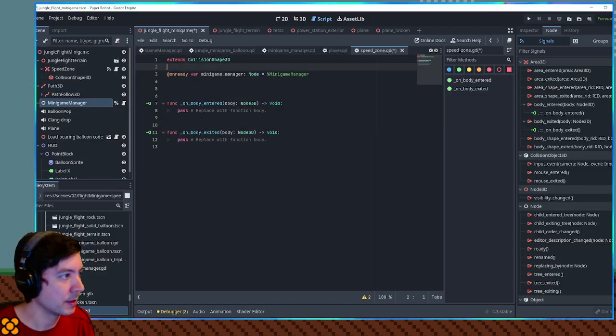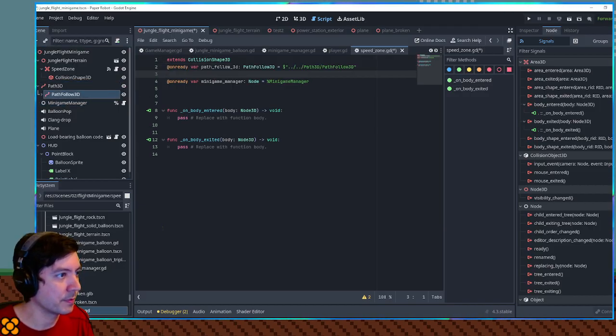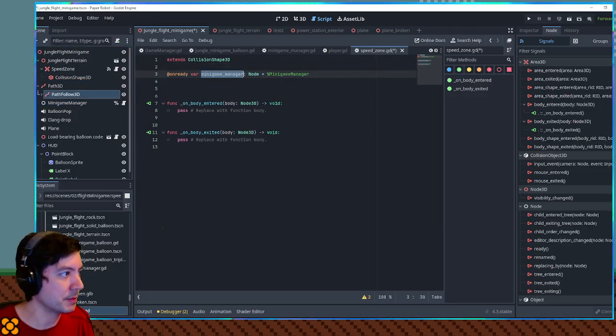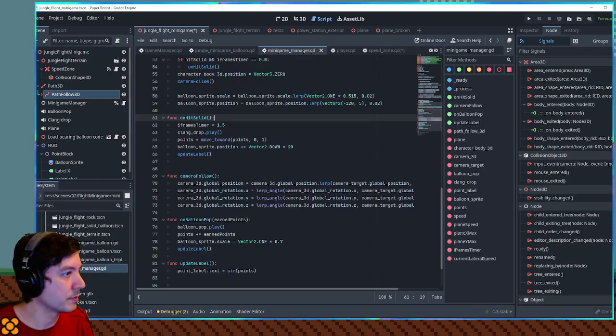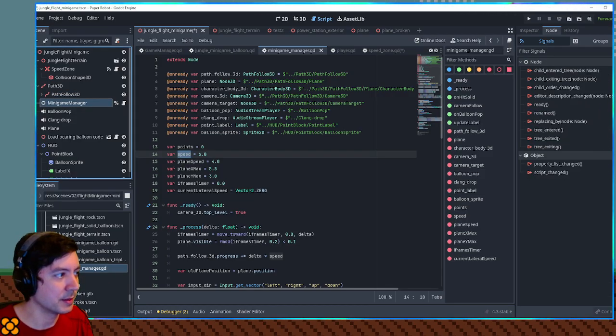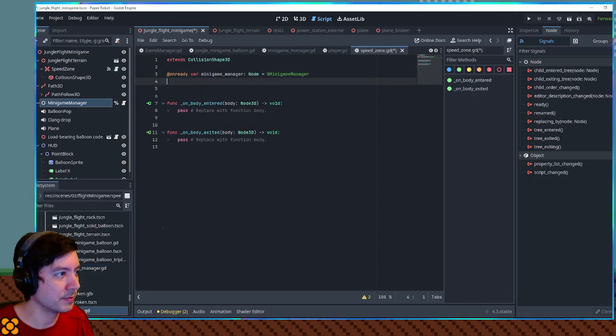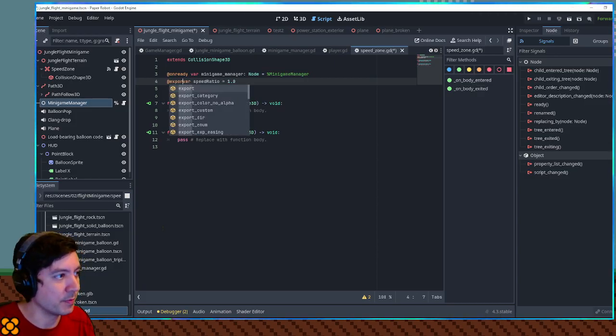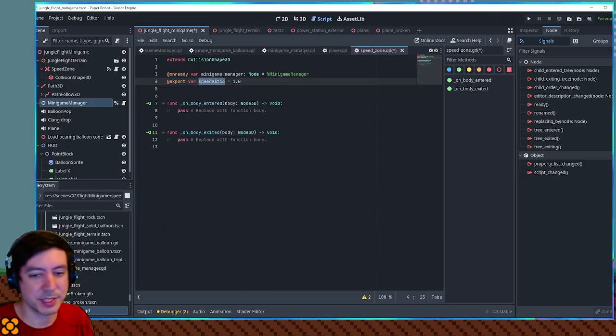There we go. That is how that works, right? Okay. Minigame manager. As a speed. And I guess we're just going to manually modify it. Let's say speed ratio. And that way we can just scale and then scale back.